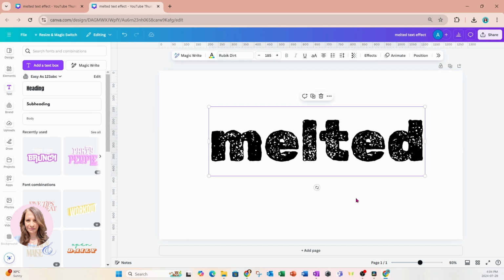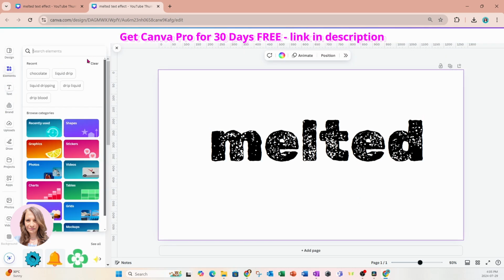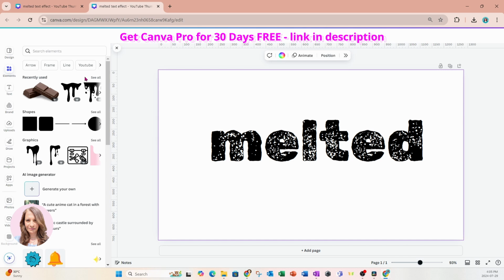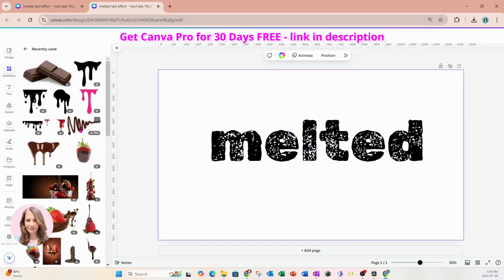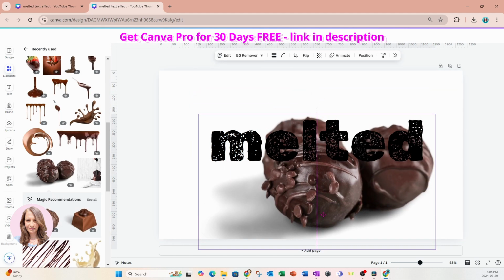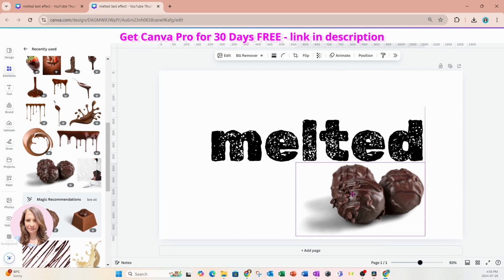And what I'm going to do is I'm going to search for chocolate. I'm just going to go into my recent and I'll place these chocolates on my workspace for now. Now I'm not going to use these, but I want to kind of use the color. I'm kind of trying to match the color with the color of the chocolate.